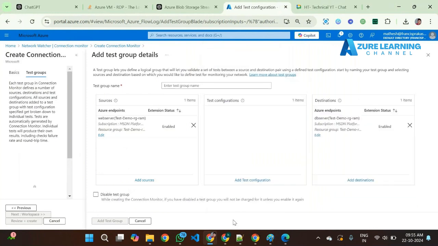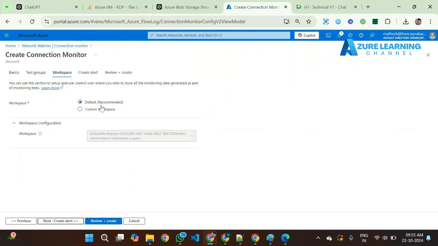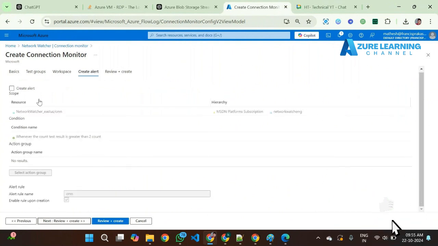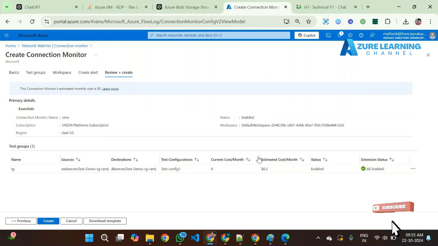So now we can add the test configuration. So here we need to give the name. So I'm just giving TG, test group. And then workspace can be a default one. So no worry. And if you wanted to redirect any alert to someone, you can check this and then you can define the alert. Okay, so all things look great. And monthly I need to pay $0.3 for this routing.